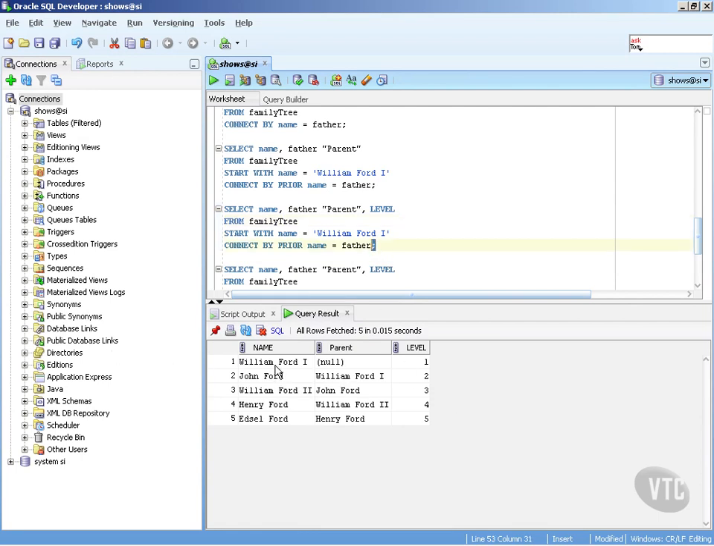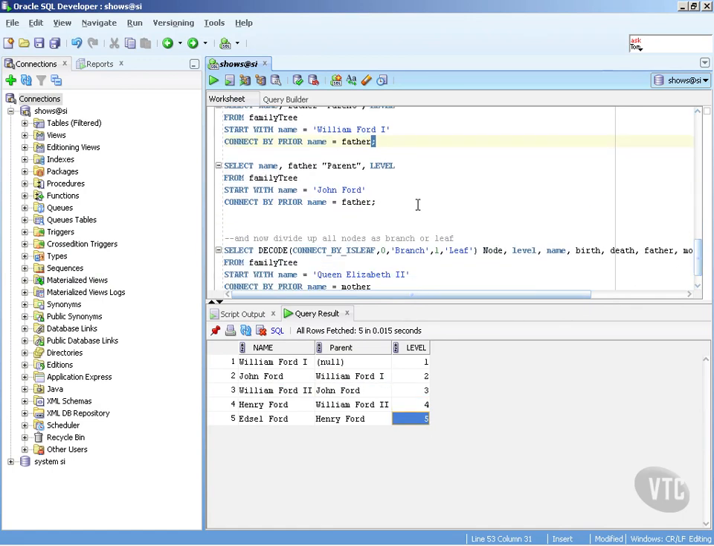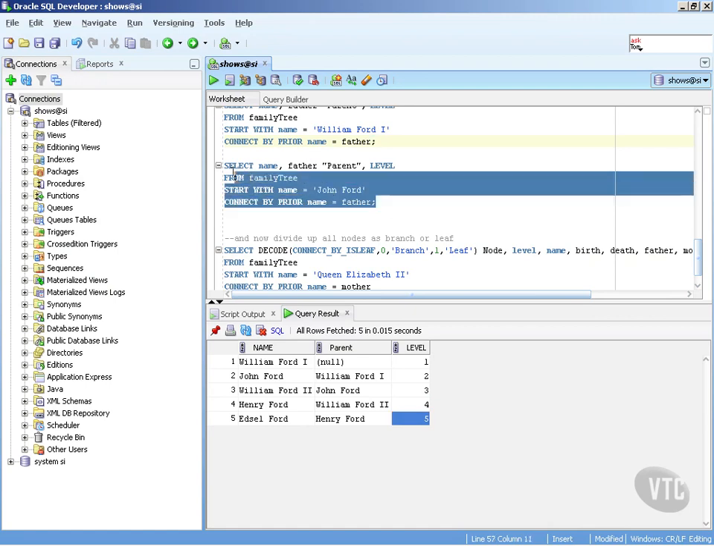And as you can see now, William Ford I is level 1. John Ford is level 2 because William Ford I is his father. And actually, William Ford II, his father is John Ford, so he's level 3, and so on and so forth. So you can see multiple levels of hierarchical data in action here.